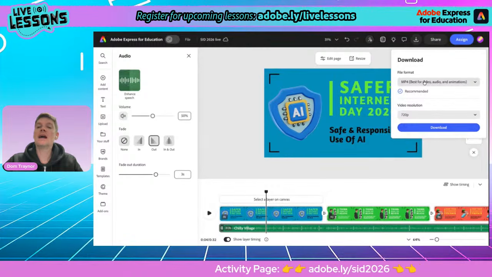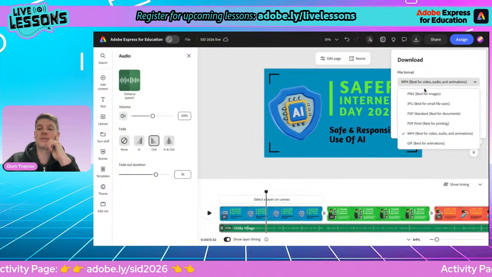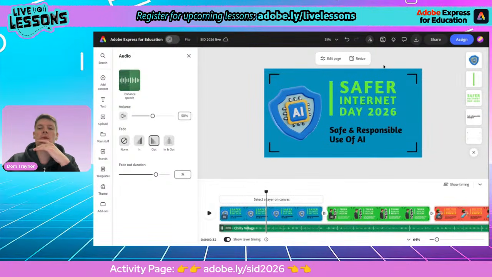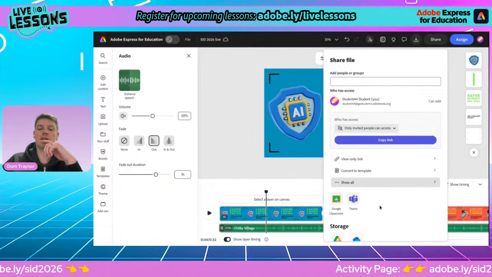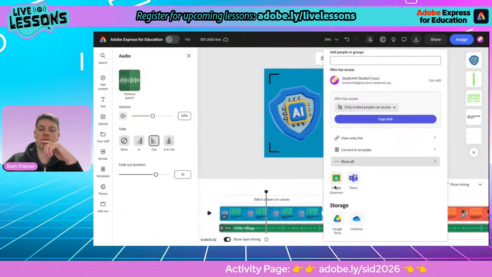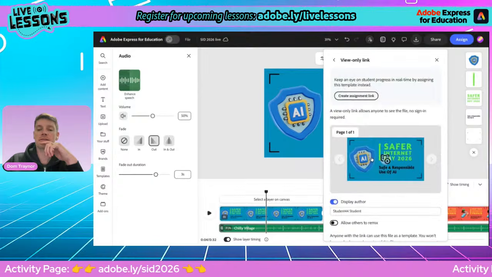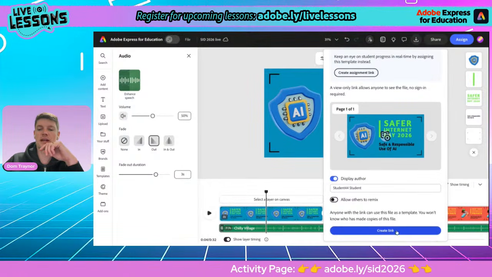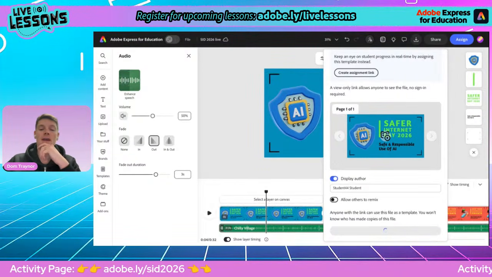There we go. If you did actually want to download these as slides, you can change the file format to like PNG, JPEG, or PDF or whatever. And then you could put them up as a display. That's dead easy to do as well. But you also have the ability to click share here. And then you can send it to Google Drive, OneDrive, Google Classroom, Microsoft Teams, or you can go to this view only link, and then you can just press create link at the bottom, and that will create a URL which you can share with whoever you like.